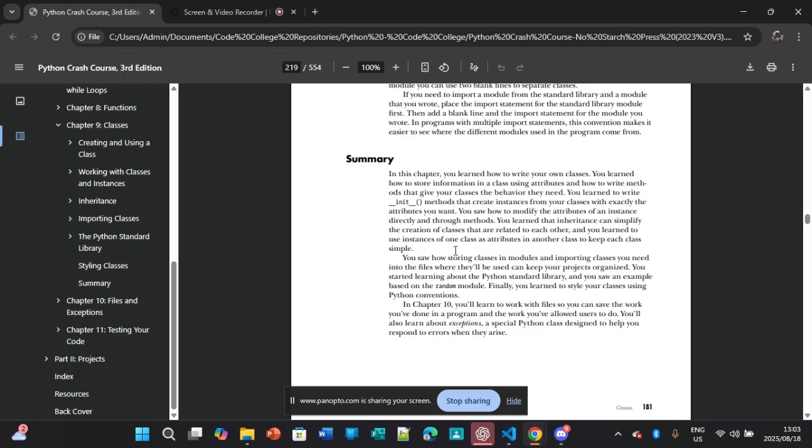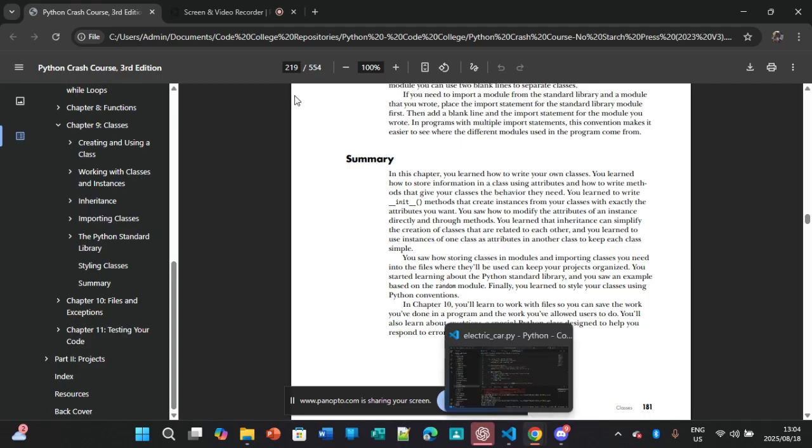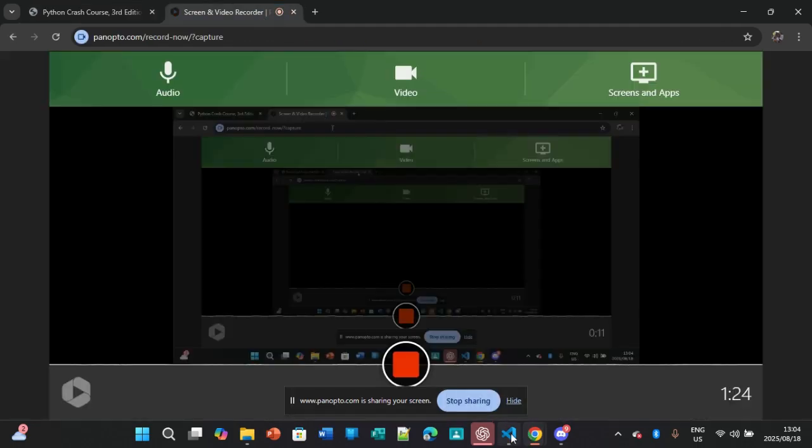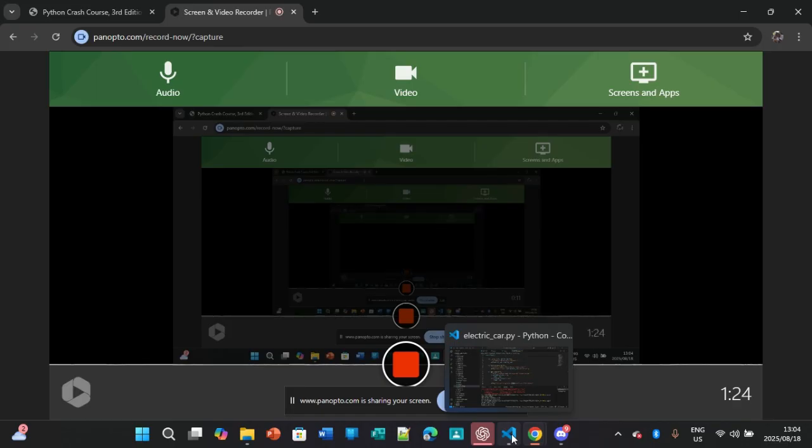You saw how storing classes in modules and importing the classes you need into the files where they'll be used can keep your projects organized. You started learning about the Python standard library and saw an example based on the random module. Finally, you learn to style your classes using Python conventions. So that's what you pretty much have here.